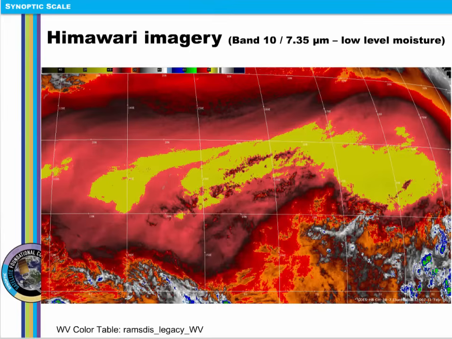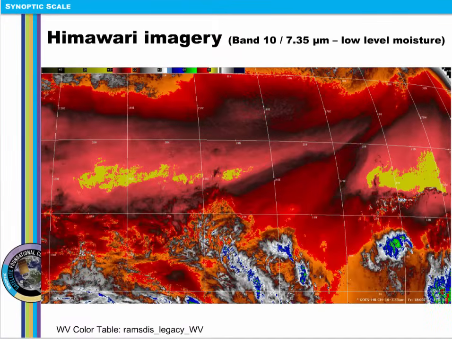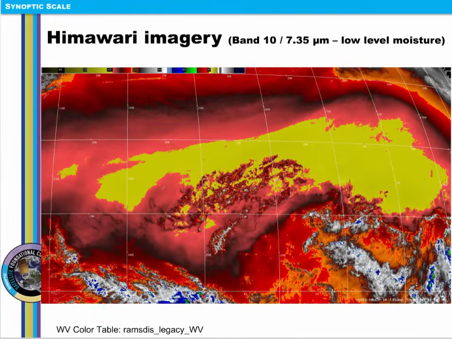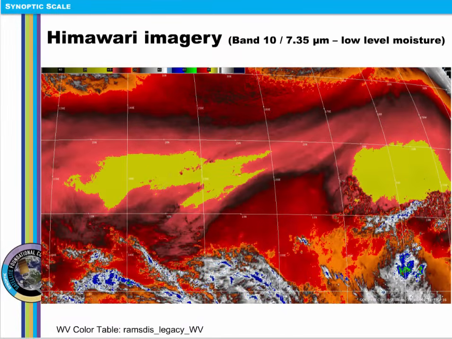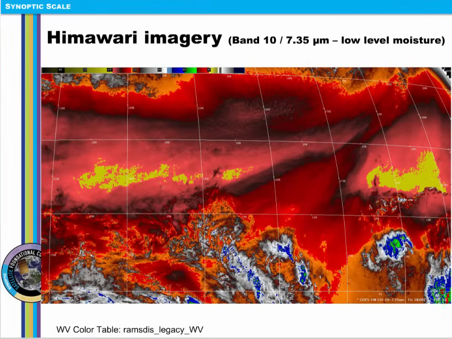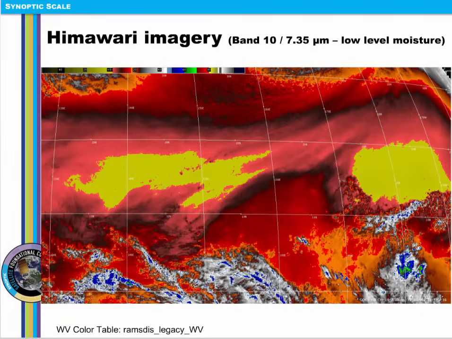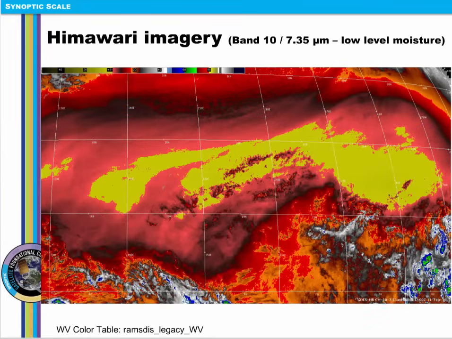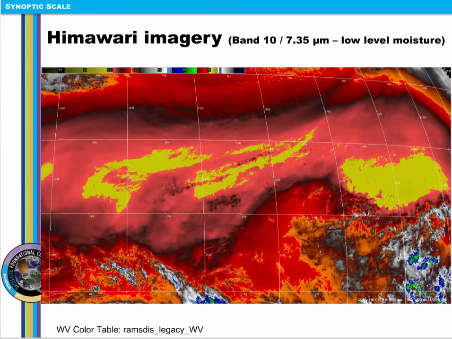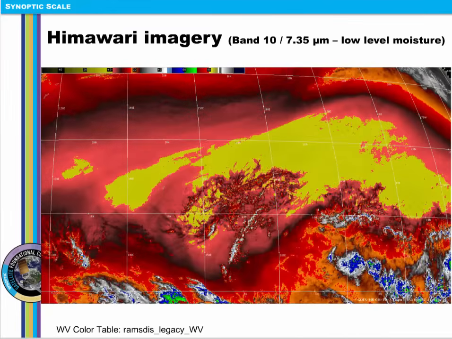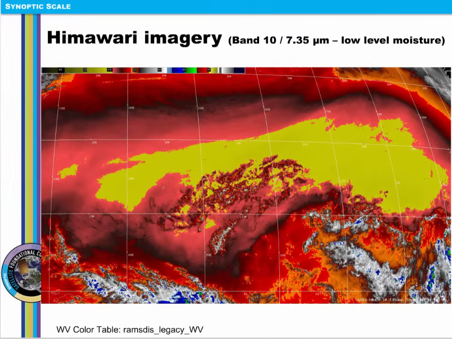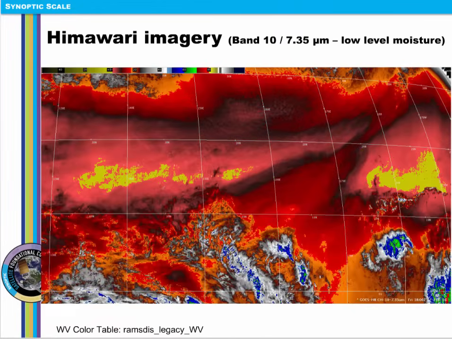This is the 7.35 micron channel that senses the lowest in the atmosphere, with a relatively broad weighting function that peaks near 700 millibars. Initially, there is very dry air shown by the warm brightness temperatures extending from west to east across the domain. Over the course of the loop, this area of dry air decreases as the frontal zone pushes south and east, and our plume of moisture associated with the developing atmospheric river moves initially to the northwest and then in a narrower plume to the northeast ahead of the frontal zone.